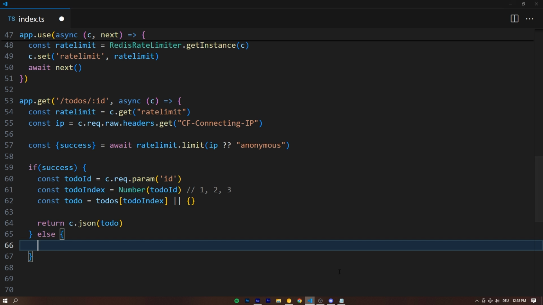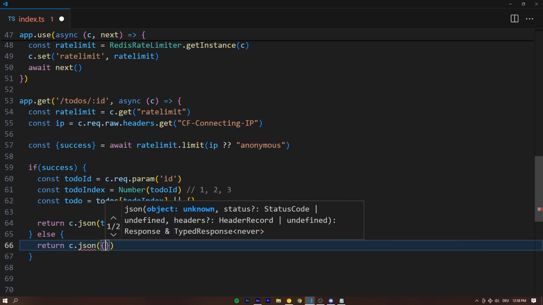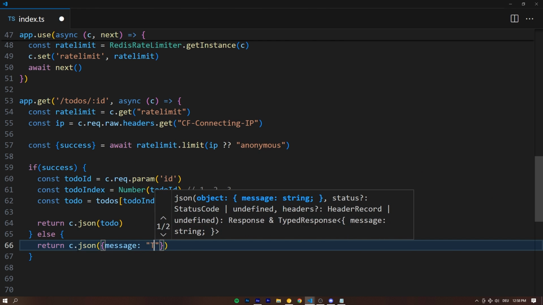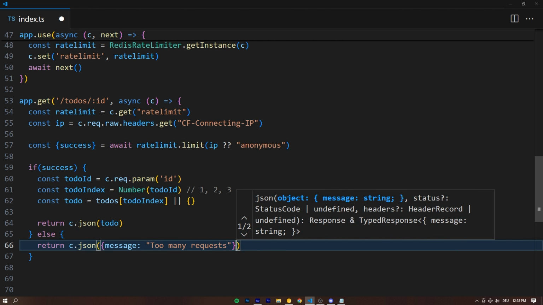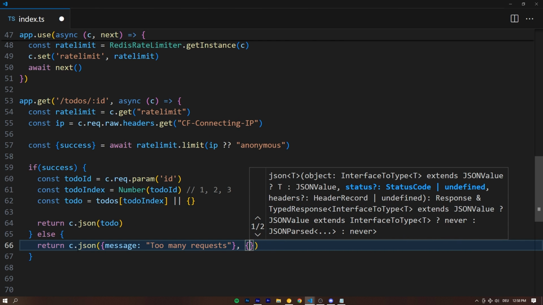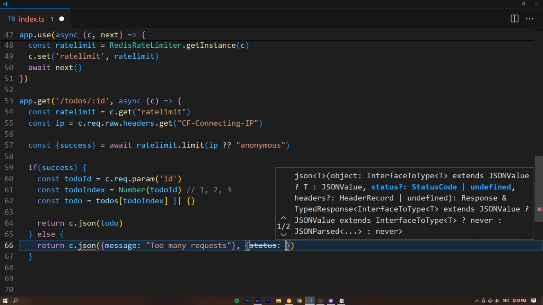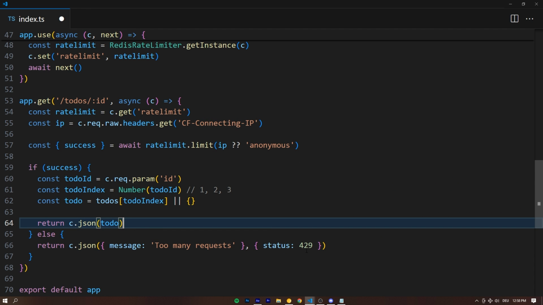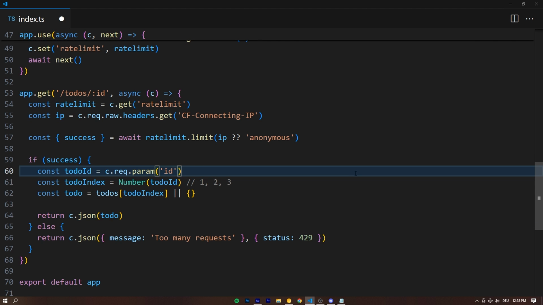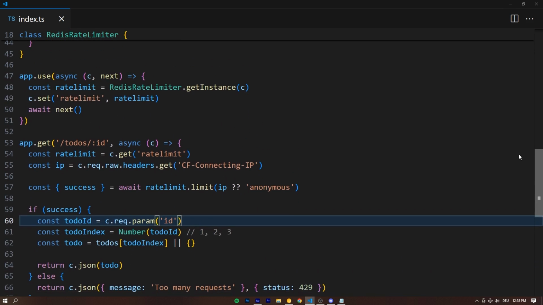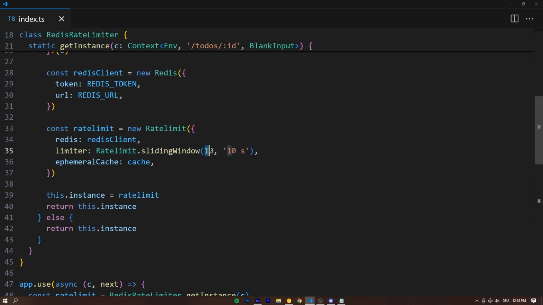It's too many. So in that case, we're going to say return c.json, and we're going to say as the message in here, too many requests. And to be kind of correct about this, we're going to pass the status as 429, which is the HTTP status for too many requests. You probably could have guessed. I told you earlier. Let's save this and let's see if this works. So we are right now allowing, I think it was 10 requests per 10 seconds. So let's try out if this works.